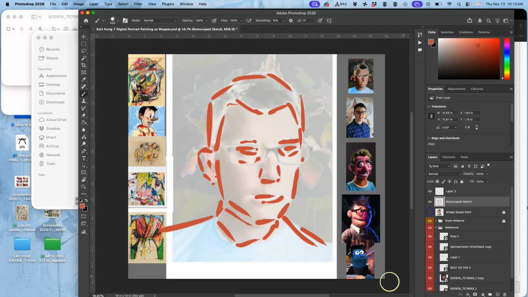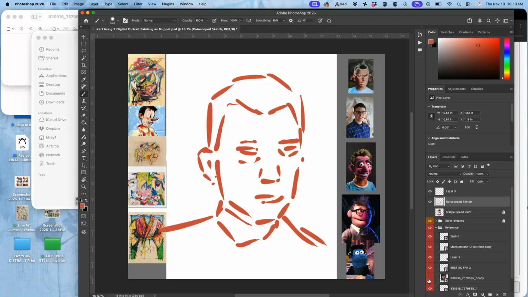So this, let me turn off the references, right? That can get me started for sketching. And then I would just onion skin that and then start painting on top of that. That's a rotoscope sketch. Doesn't look very Muppety though, right? So what can I do? Well, I can take that rotoscope sketch. I'll make a duplicate just so you can see the difference at the end.